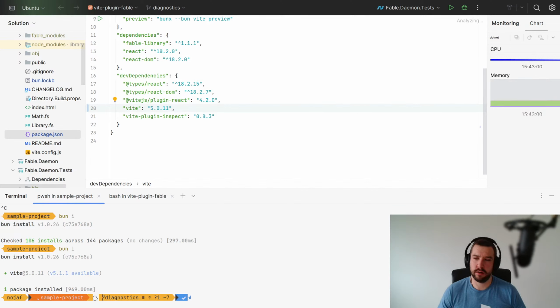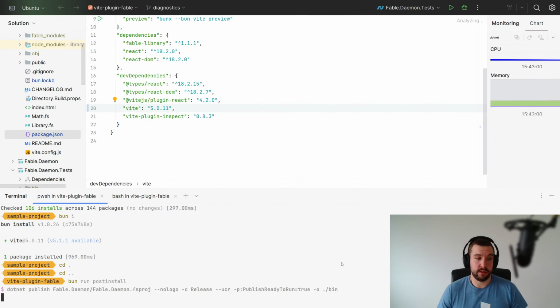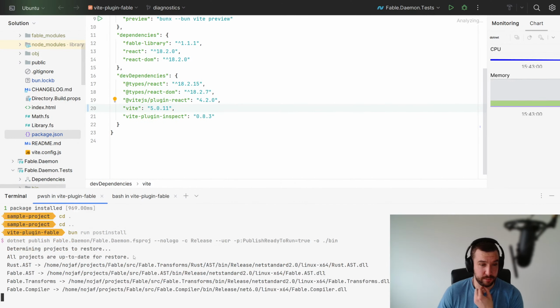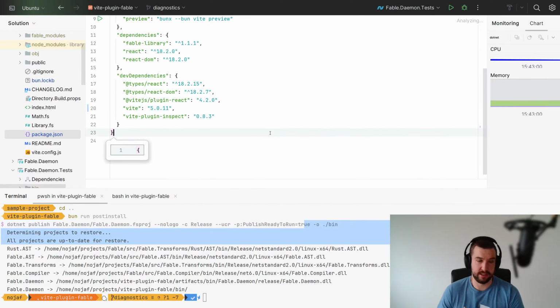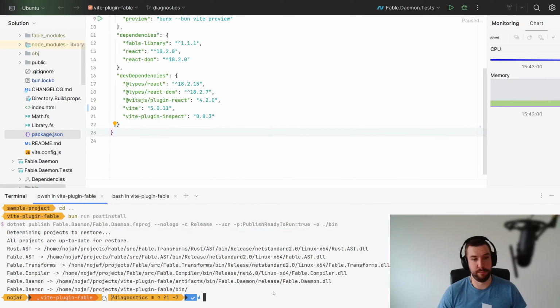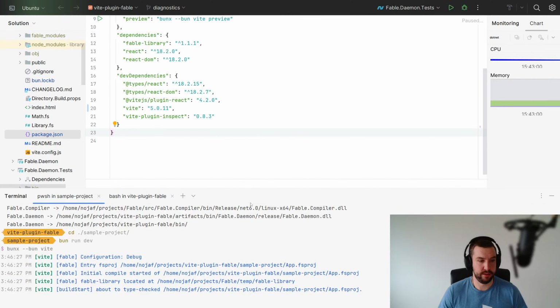Let us also, quite sure, might be part of the problem. Let's also run the post install, which actually does a publish of the daemon project. So the important bit is that I want this to be ready to run so that it just starts a lot faster. The .NET process will be snappier. And maybe that's what happens.